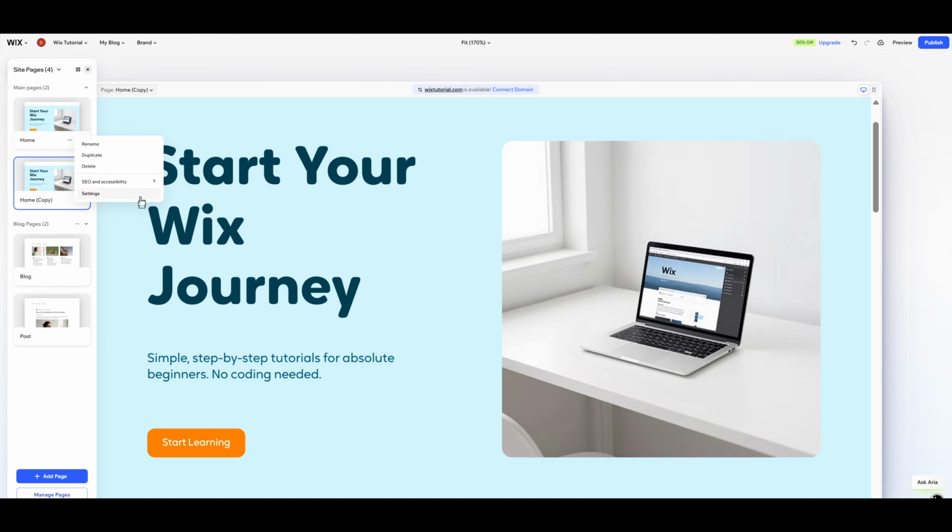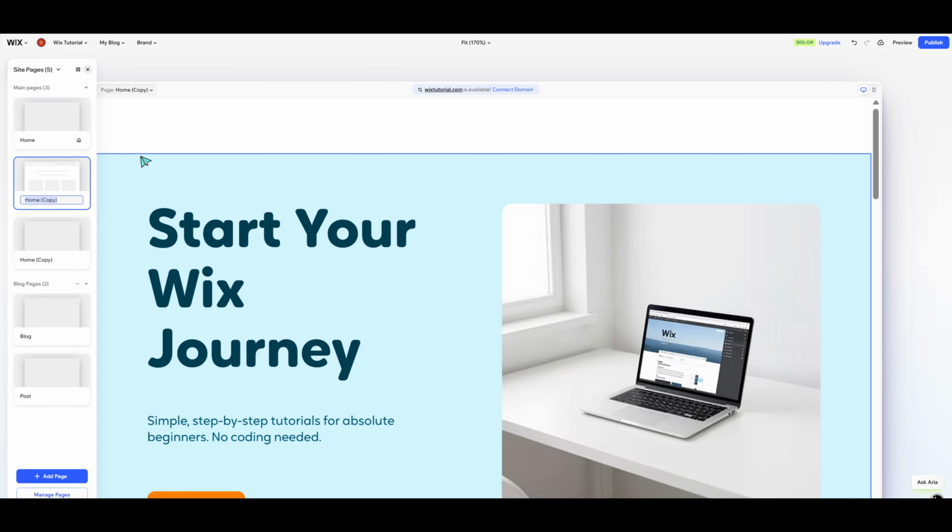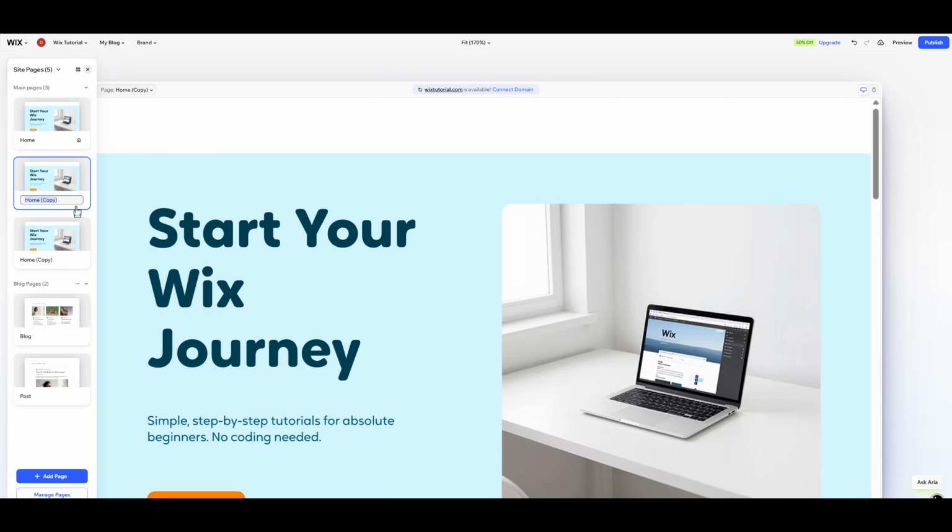From that menu, choose Duplicate. Wix will then create a copy of the page for you automatically. Once the duplicate is created, you can rename it. This is a good idea so you can easily tell the difference between the original page and the new copy. Give it a clear name that matches its purpose on your site. Keeping your pages organized makes editing much easier, especially if your website has several sections.